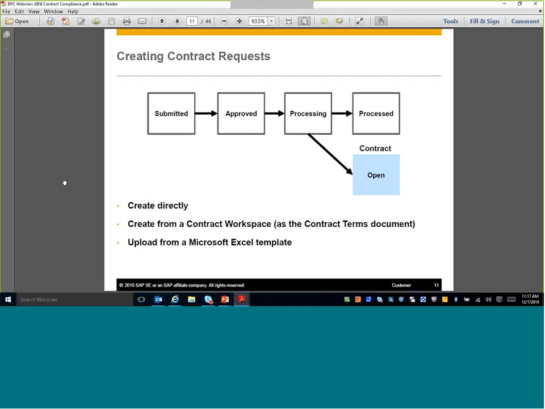Also, you can upload from Excel templates. So you can create a new contract compliance request by uploading a Microsoft Excel file with all the terms and pricing information. It has to match the format in Ariba. So we do have a specified format.